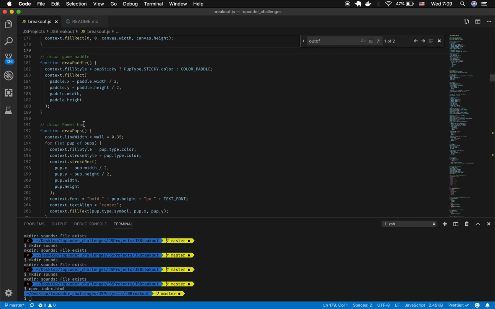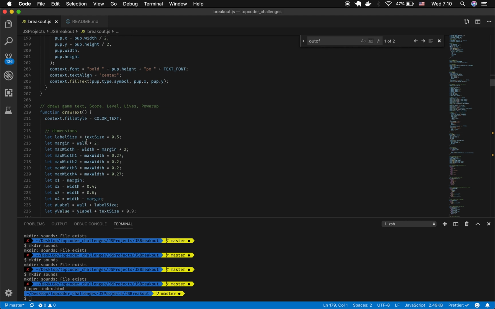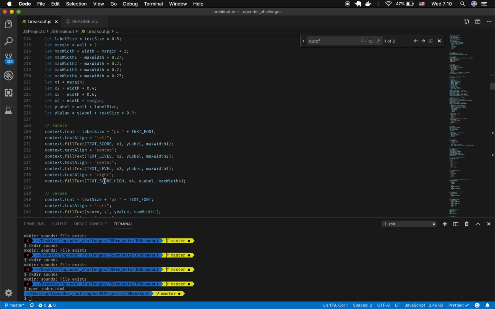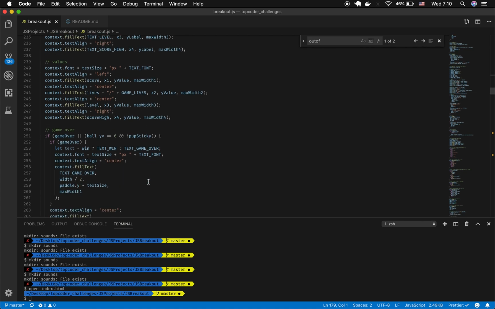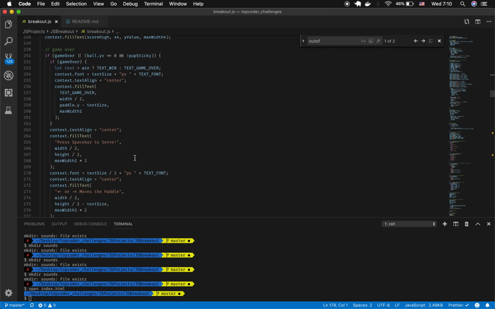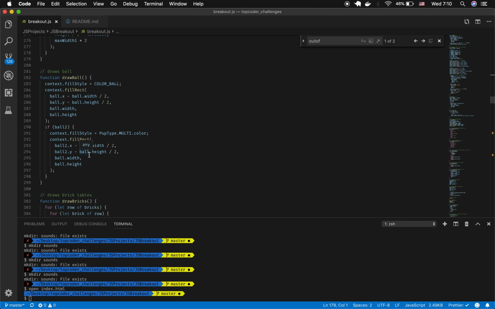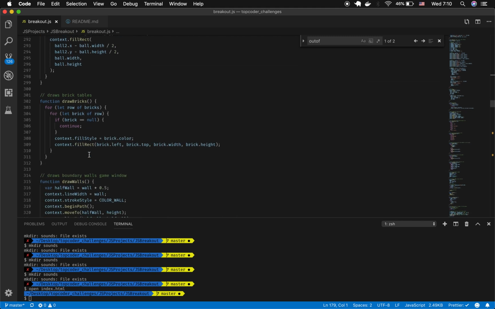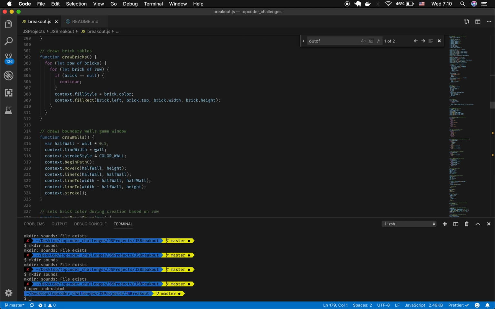Draw my paddles, draw my power-ups, function for drawing text. These are my score, lives, levels, high score, then the values for each of those, then the game over values, or start values with press spacebar or start, left and right arrows for movements. Then my function to draw my ball, and this is either the ball or the multi-ball. Function for drawing bricks, again we went through how the bricks are set up at the top.